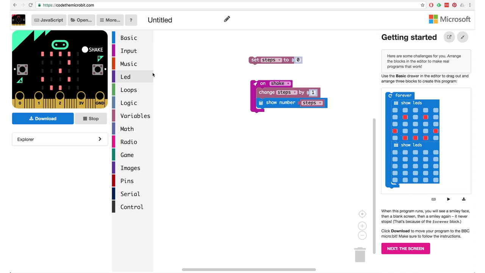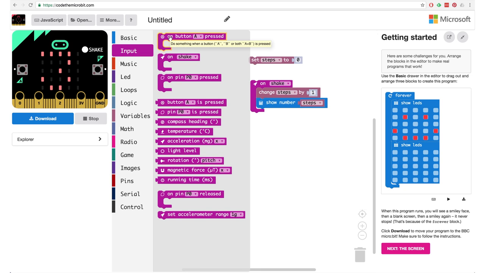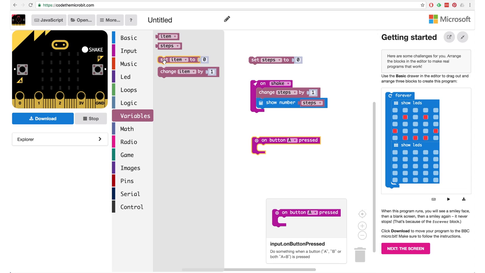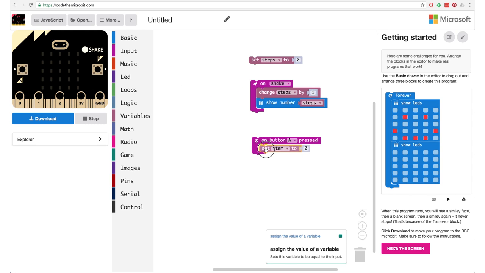Now, I think I would like to have a kind of reset button. So how would I do that? Well, what should the button do? It should reset it so that it always is at 0 when I start it. Well, in the same category where we found shake, this category called input, we also find a block that executes when we press a button. We choose the button A in this case. And then I would want to set the variable to 0 when I press A. So I go to variables and use the set command and put it there, and I change from item to steps. And I want to show that as well.